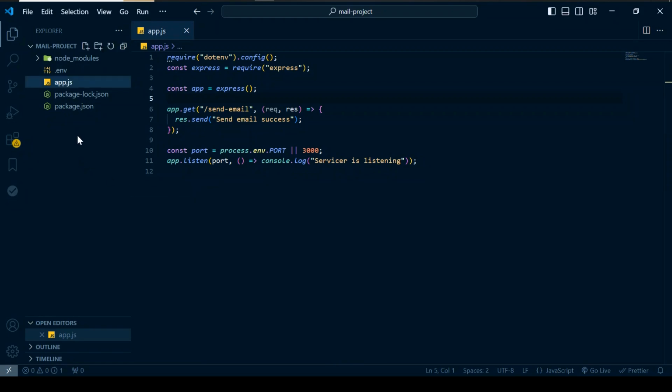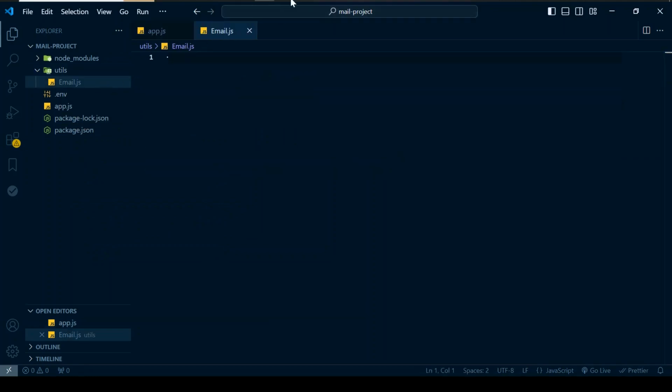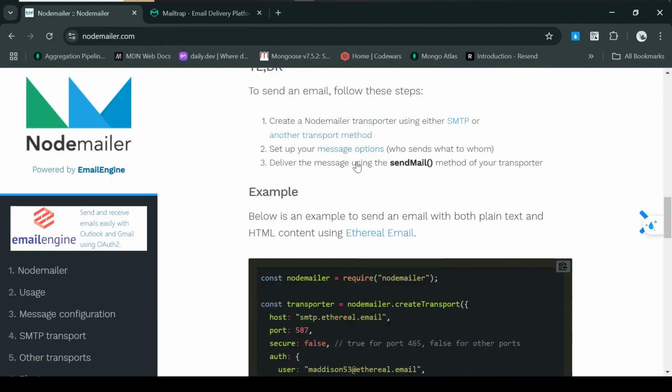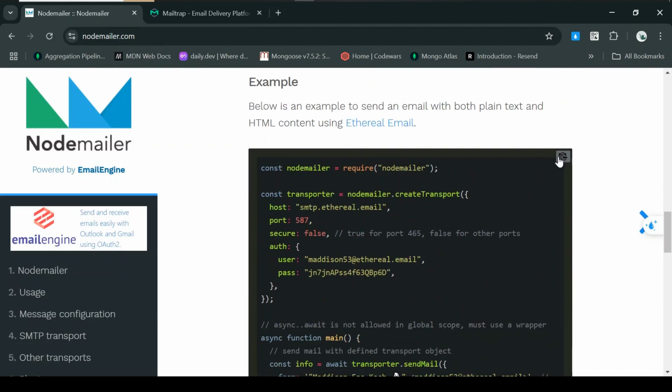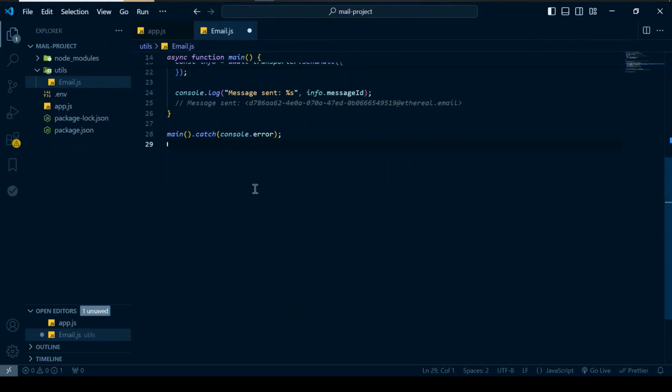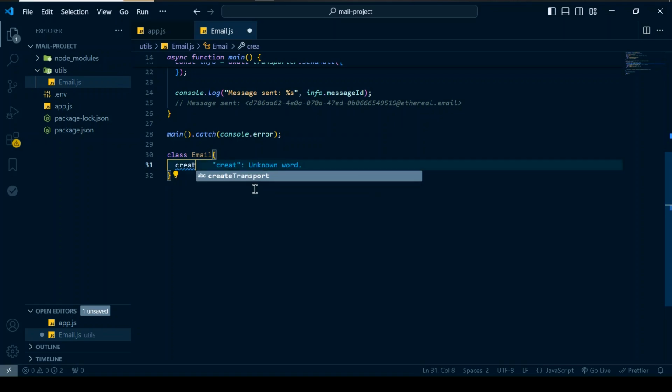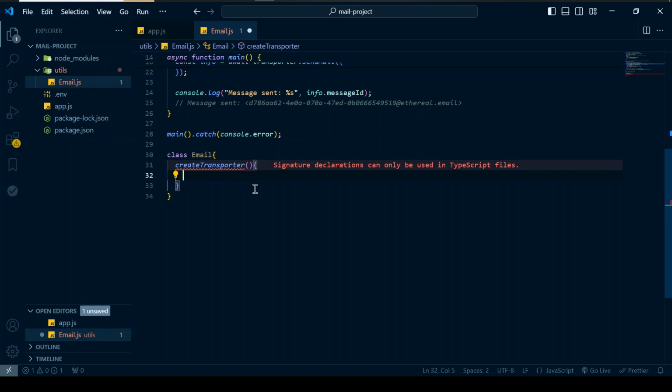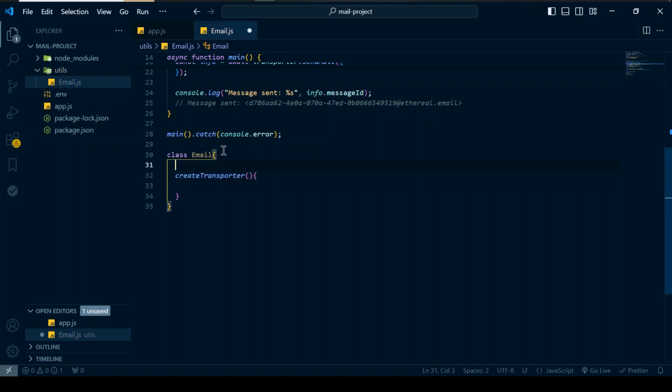Okay. Now let's create a folder called utils, and then create a file called email.js, and let's go to our documentation again. Let's scroll down and copy this code here, because we will use it for our email.js file. Now we create a class Email, and in this class we have two methods. One is to create a transporter, and second is to send the email.